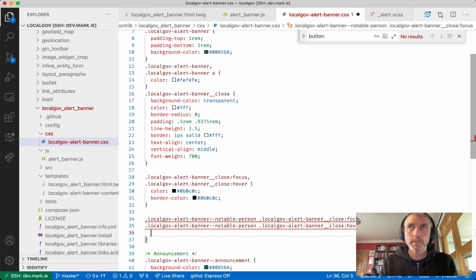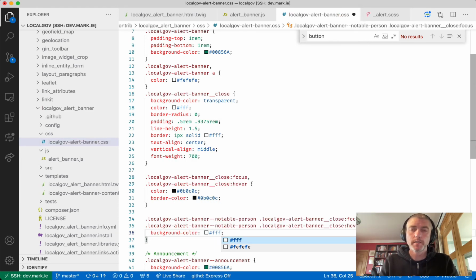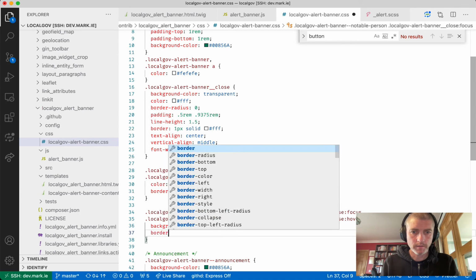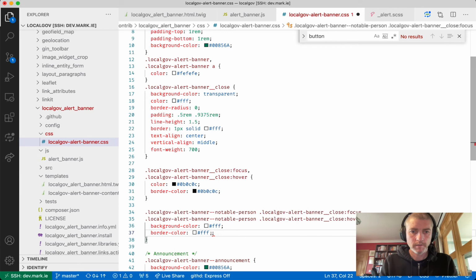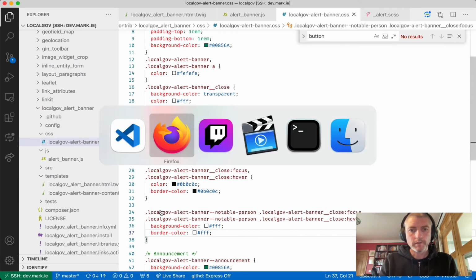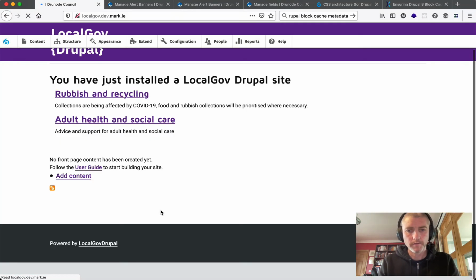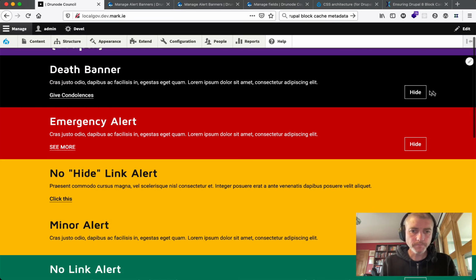I'm not sure actually what color to use now. We're going to say white goes to black. Let's actually change the background color to white, and we can leave the color black, and the border color can also be white. Okay. So then when we hover this, okay, that looks good.